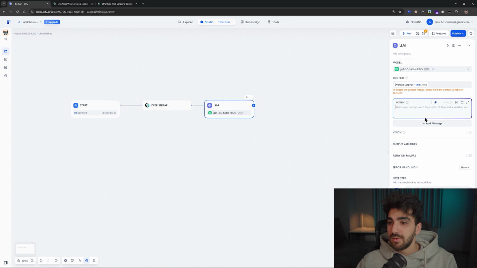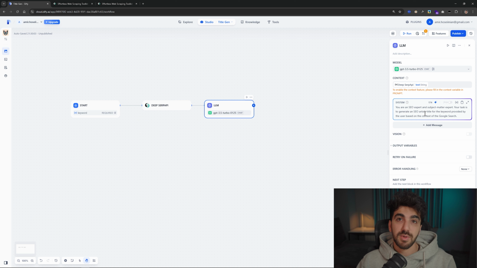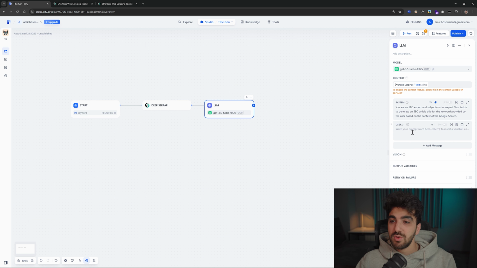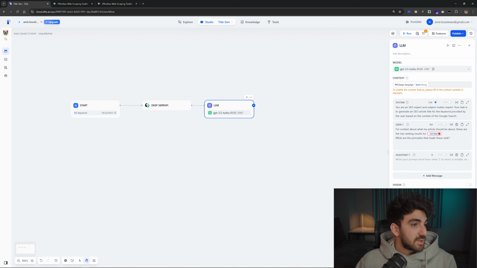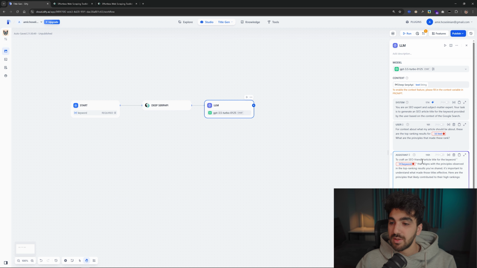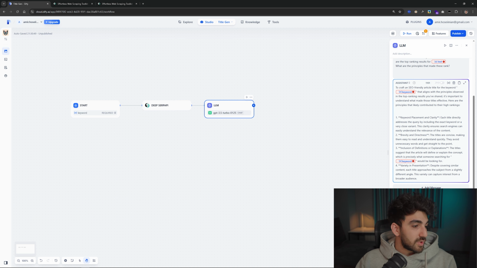And for prompt, for system, we should use this prompt. You are an SEO expert. That's why it's gonna be highly optimized for SEO. And then when you click on add message, you can easily write something for user roles. I'm gonna use this one, and I'm gonna change these later. For assistant, you can also add extra role for the GPT, and then for the user we can use this.